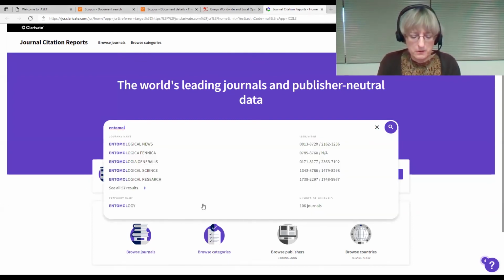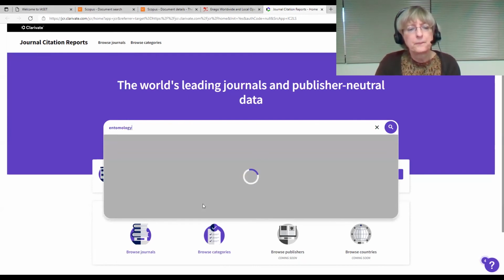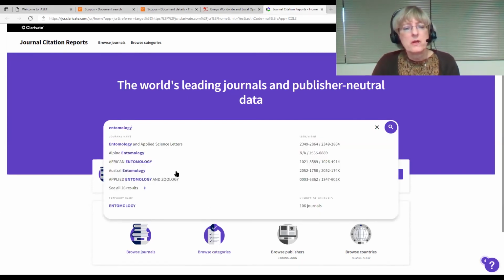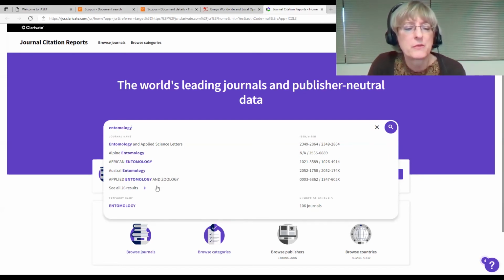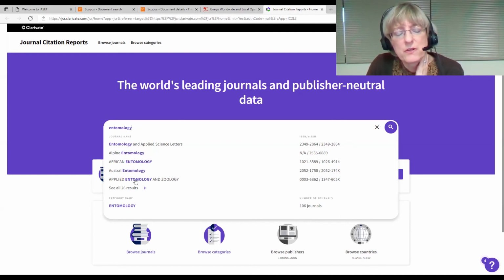And it will have this drop down menu. That's why I was typing so slow. I didn't want to skip the drop down menu. And you can see it lists journals that have entomology in the title. But what I want to go to is the category name. I'm going to go to category name and see it has 106 journals in the category entomology.